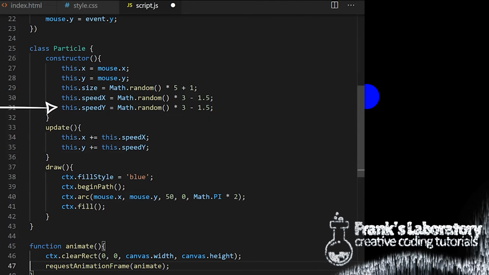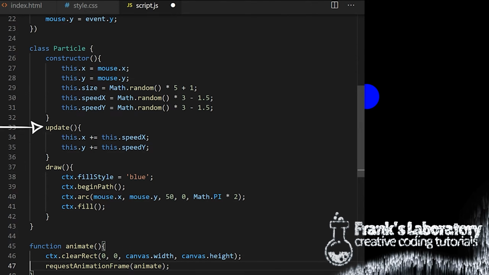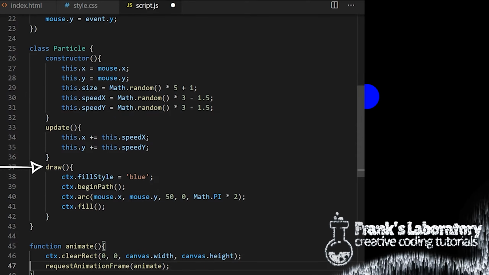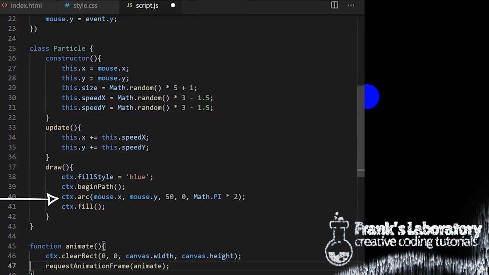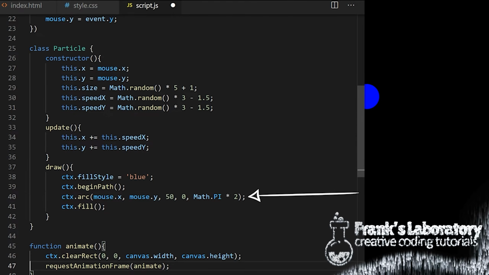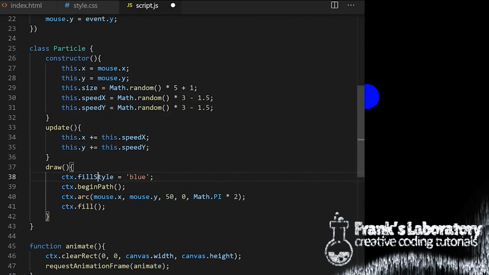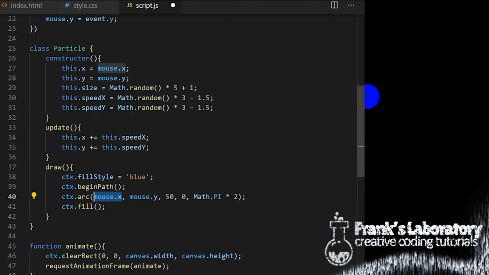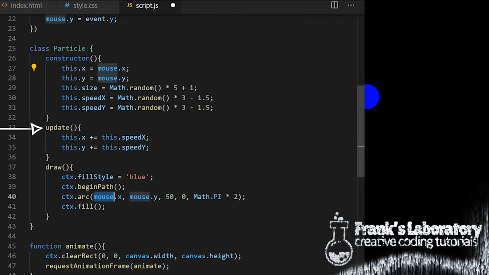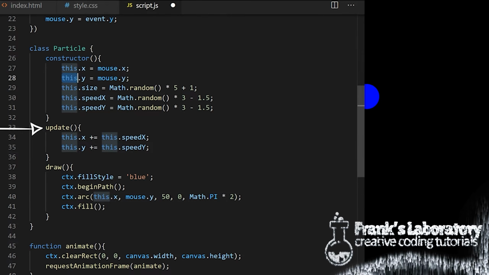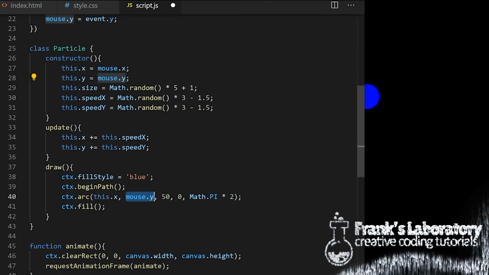Each of these particle objects will also have access to update method that will update its x and y coordinates to move it, and draw method that will take these updated coordinates and draw a circle representing our particle there. On line 40, I don't want particles to be drawn at mouse x and mouse y coordinates anymore. I want them to be drawn at this.x and this.y coordinates from lines 27 and 28. These coordinates will also start at mouse x and mouse y position, but because of our update method, they will immediately start moving away from it. On line 40, I replace mouse x, mouse y with this.x, this.y.